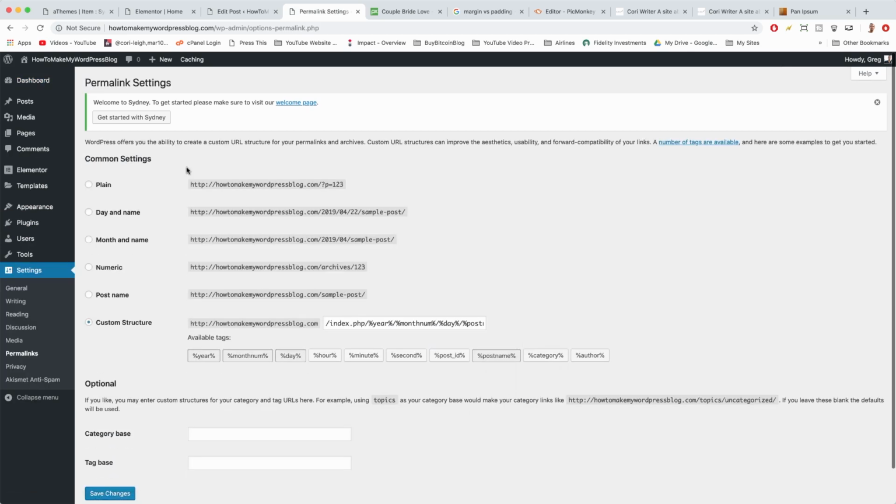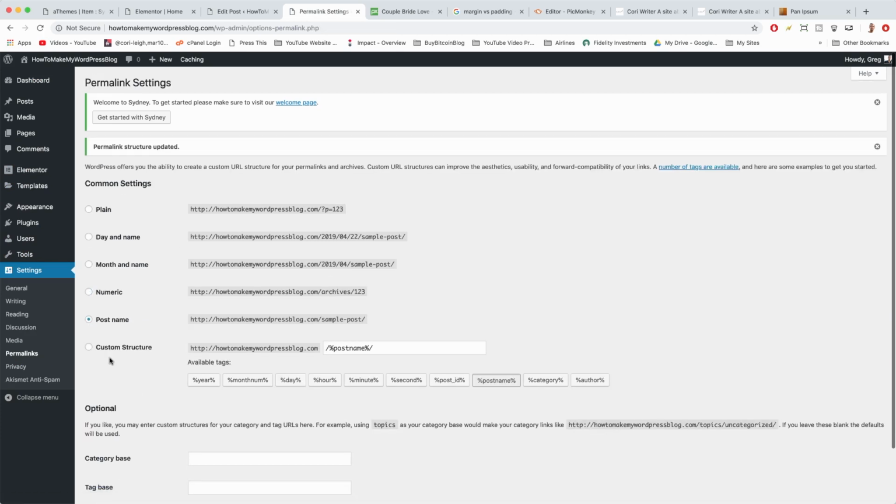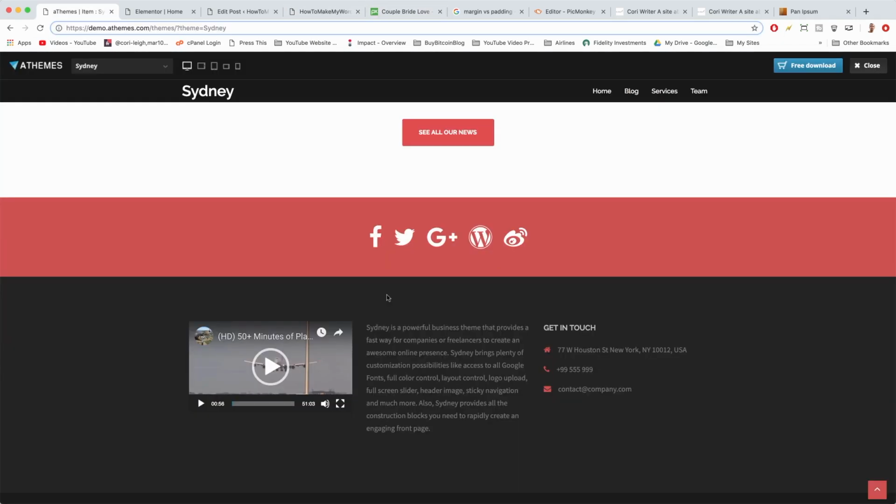And super easy but super forgotten step, you just want to click post name and save changes. And in almost all cases, in almost all of our tutorials, we just want it to be post name. That's just the best for Google and for when people have to share your link. All right, now let's check out our post. Much better. Next up, we are going to create the social media bar on our Sydney WordPress theme.